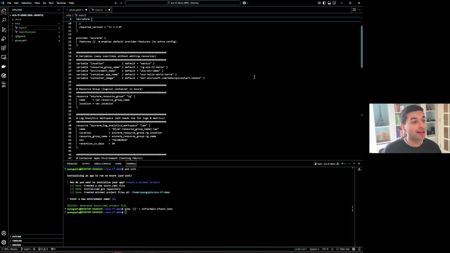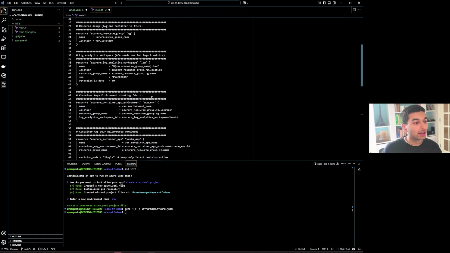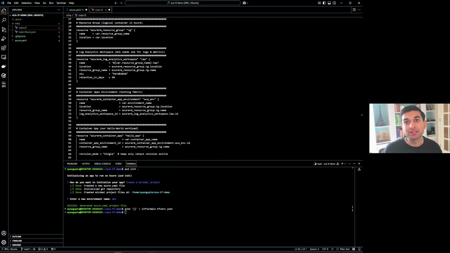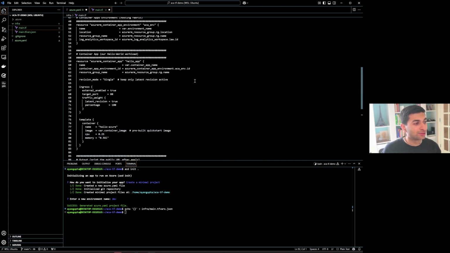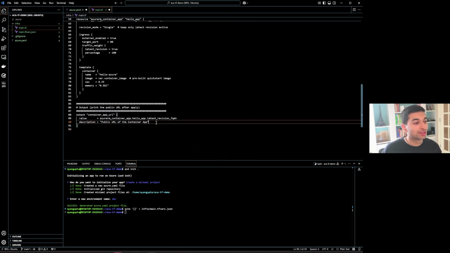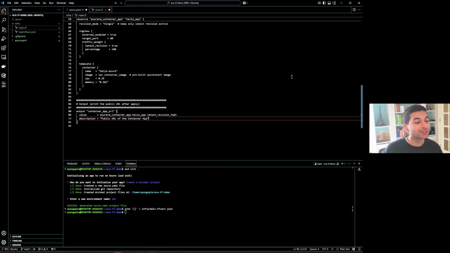We have the container app environment. The container app environment is just a mini cluster where multiple container apps can live. The container app resource, here's the star, we give it its name, tie it to the environment, expose it to port 80, and tell it to pull the quick start image from Microsoft's MCR. And then finally, for output, we just print the URL such that we don't have to go hunting for it on the Azure portal.